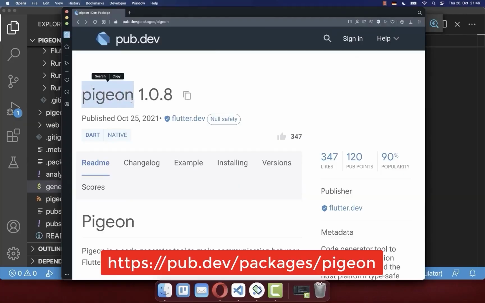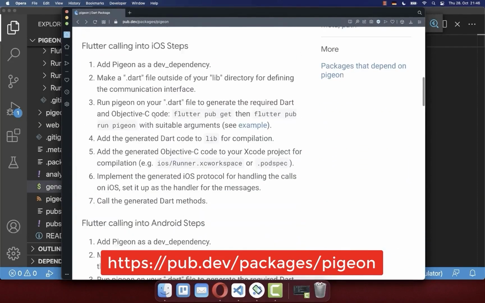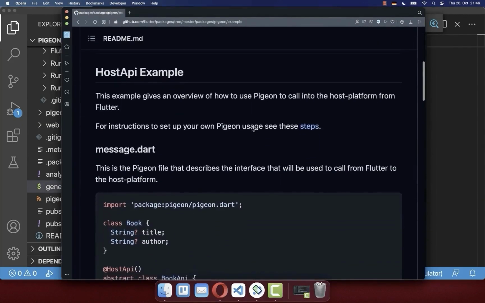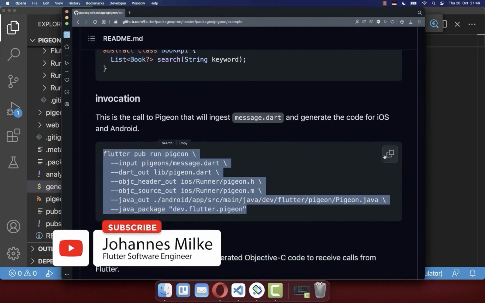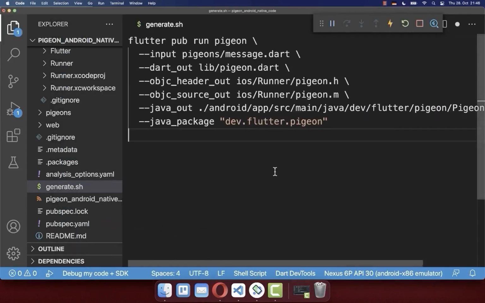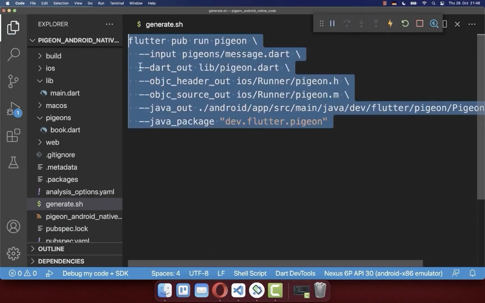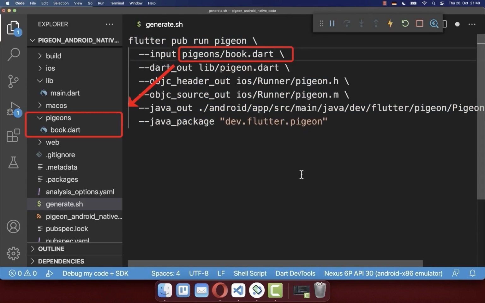Next, you can go to the Pigeon package on pub.dev and go to the usage section, and here you have a link for the example. Within this link, you can scroll a bit down and you see a comment, which we basically want to copy and paste inside. Next, we want to modify this comment by going to the second line, and here we define the input file which we have placed in our Pigeons folder. In our case it is called book.dart.